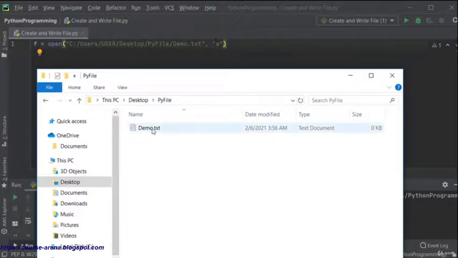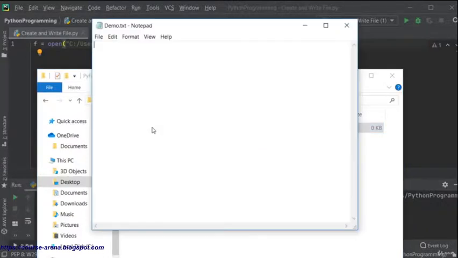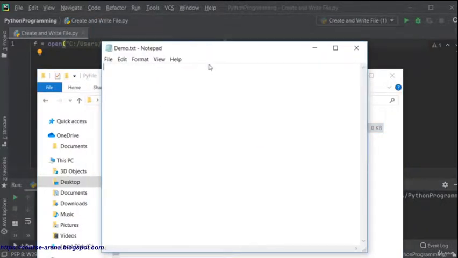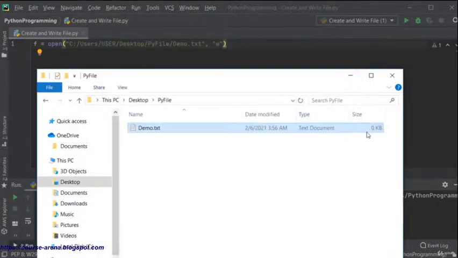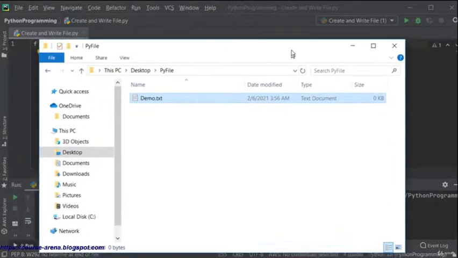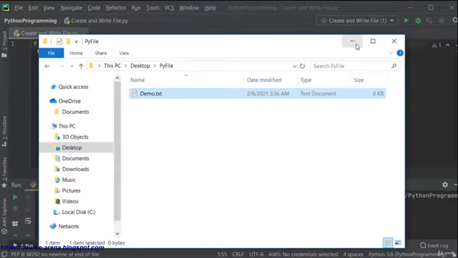So w creates this, and if we double click on this, we can see we have nothing in here. We've not written anything inside our file demo.txt. I'll go ahead and close this, and check the size: it is 0 kilobytes, showing you that nothing is inside this file demo.txt.